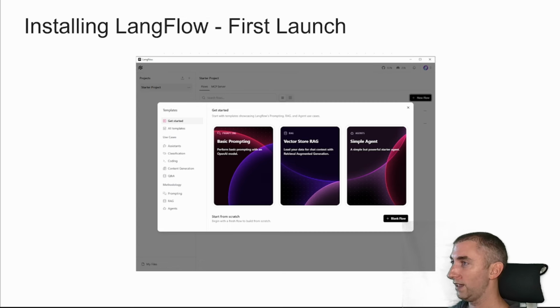So on this window, this is the opening window, right? This is what you see the first time you open LangFlow, and there's a lot of templates that you can use. And in the next video, we'll look at basic prompting, and then we'll take a look at our very first agent, right? So stay tuned.